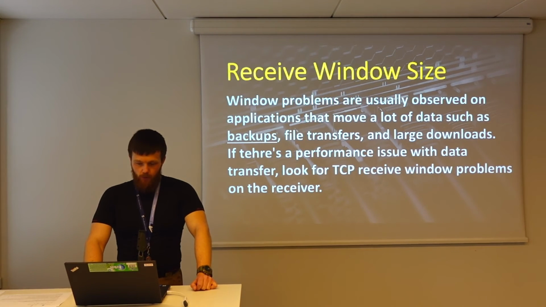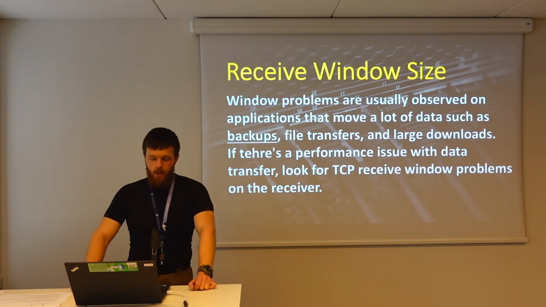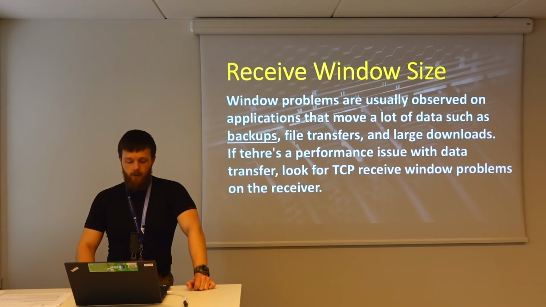And receive window size issues are most commonly observed on applications that just move huge amounts of data, and that's most characteristic for backups, for large file transfers, and basically any kind of very large data transfers over the network. If there's a performance issue in such cases, definitely try to look for receive window size problems.